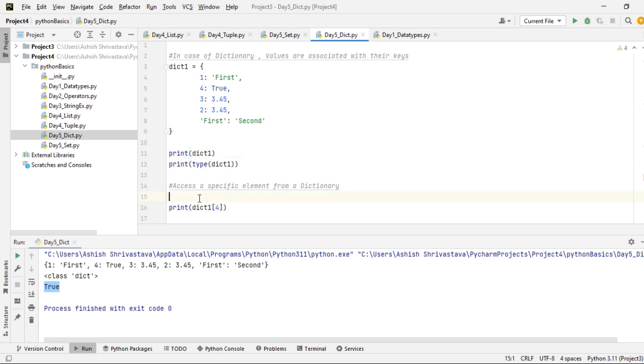So if you want to access a specific element, definitely you can access it with the help of the key. What if you want to access all the keys, or if you want to print all the keys?